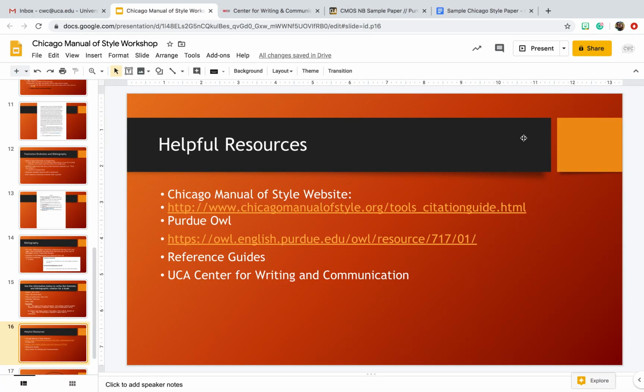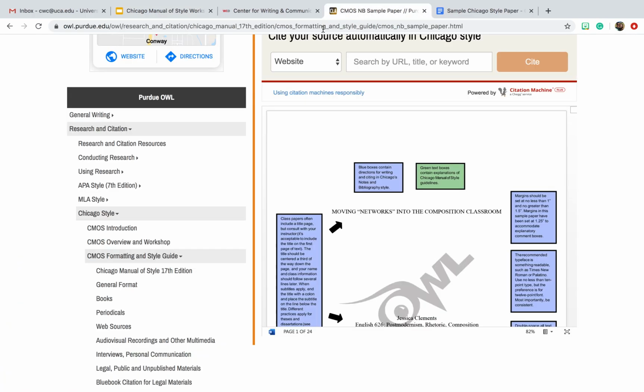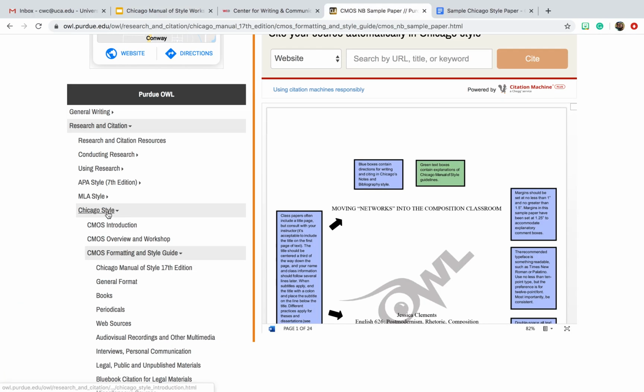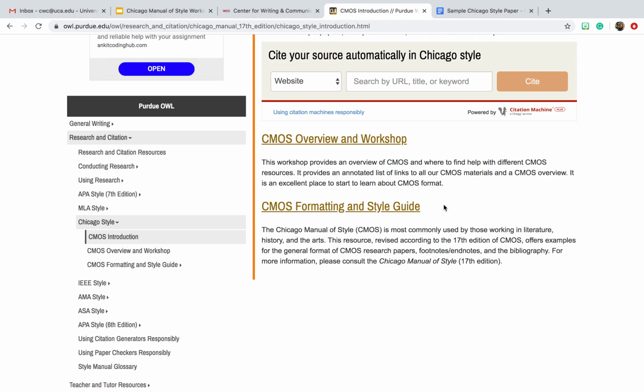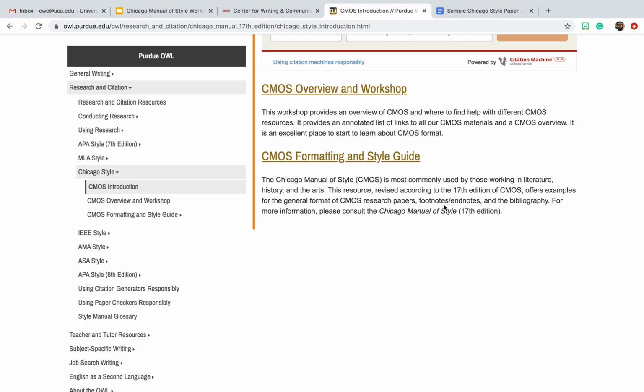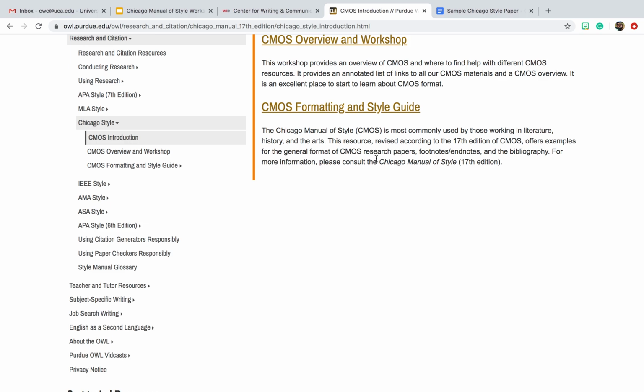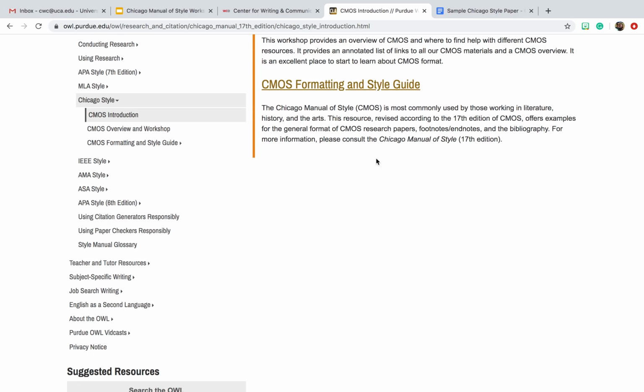So really quickly, I'm going to go to Purdue OWL, and I'm going to just go to Chicago Style, the introduction. You can start at the very beginning. They have an overview and a workshop you can go through. They give you a little synopsis of the formatting and the style guide.